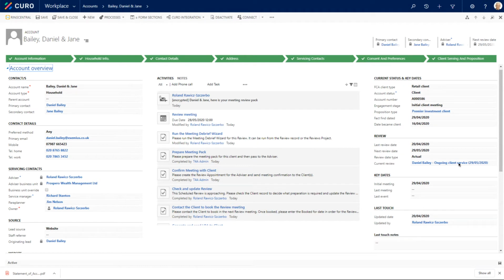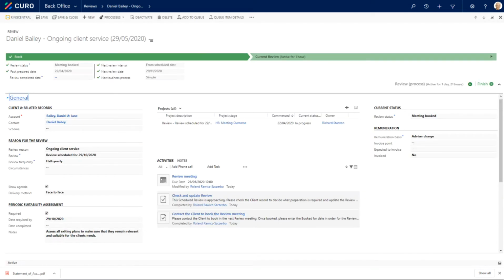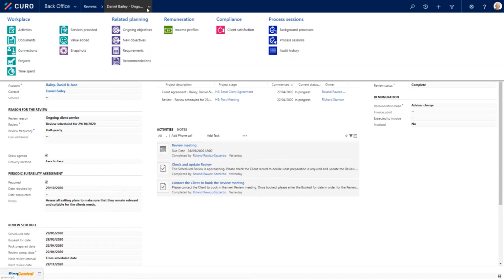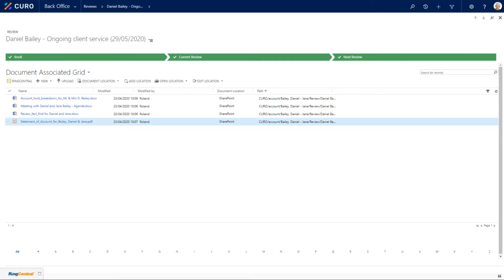Having sent the documents, the team now wishes to store them in Curo's document management system. Curo integrates natively with Microsoft SharePoint, part of Microsoft Office 365. But Time for Advice is happy to integrate any document management system that may be in use at the firm. To keep all of the documents together with the review activities, the documents are loaded into SharePoint via the review record. SharePoint is accessed via the normal drop-down menu as shown.